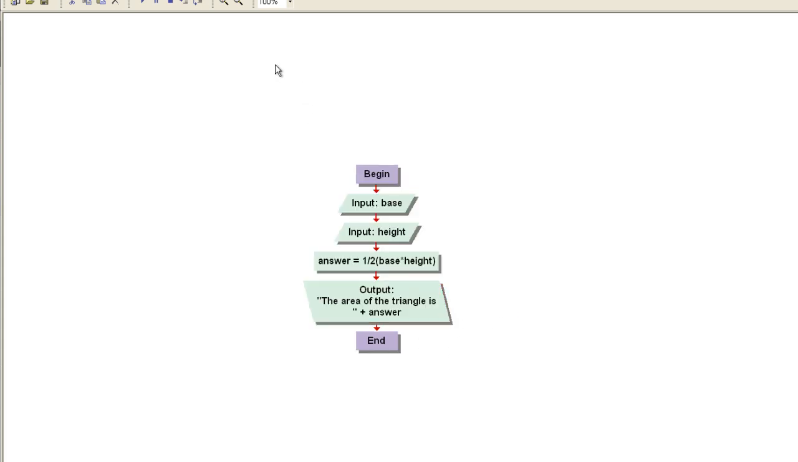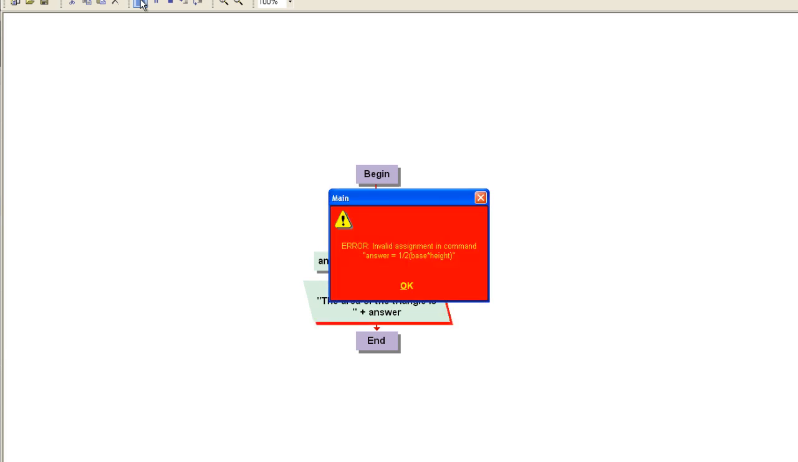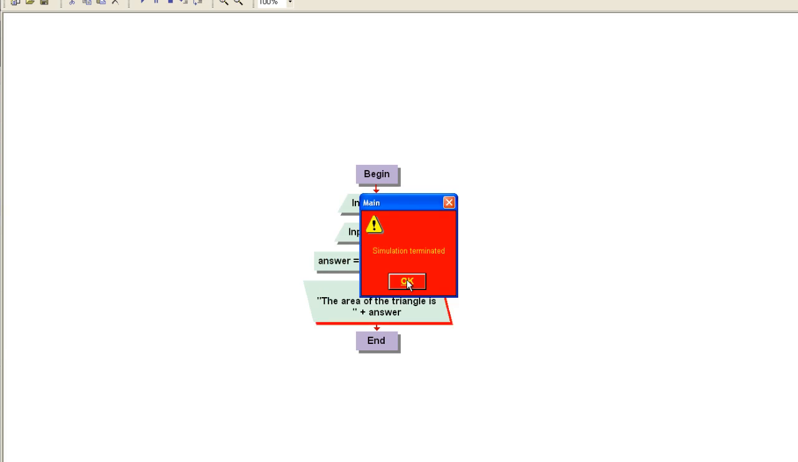Let's give it a shot, see if I made any errors in here. Please enter the base of the triangle, 5. Please enter the height of the triangle, 10. Okay, we've got an issue in this statement.